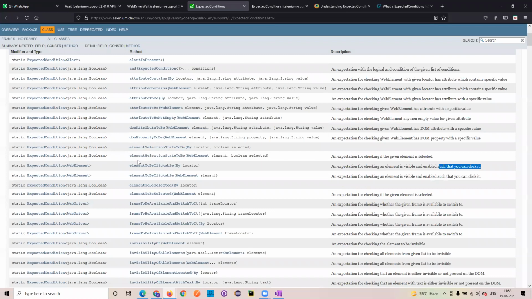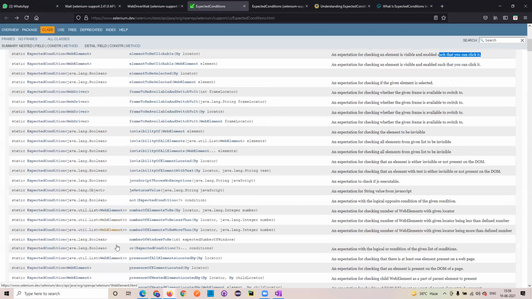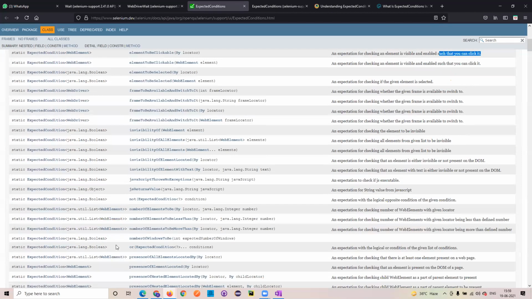Element selection state to be. It will clearly check whether the element can be selected, whether it is in a state that it can be selectable or not. So these are the conditions which you need to use over there. But what we are doing is, for everything, for text, for a button, for a radio button, for a checkbox, we are using presence of element and visibility of element.